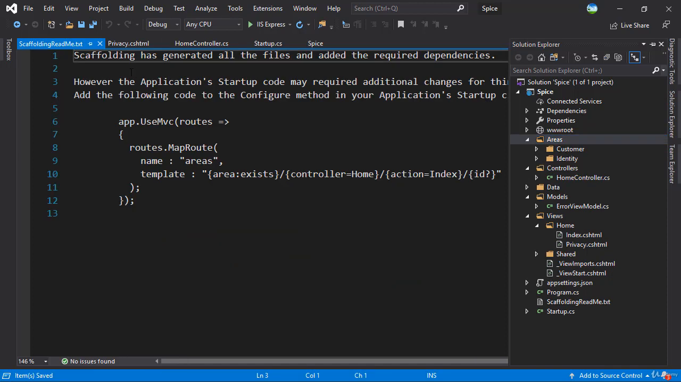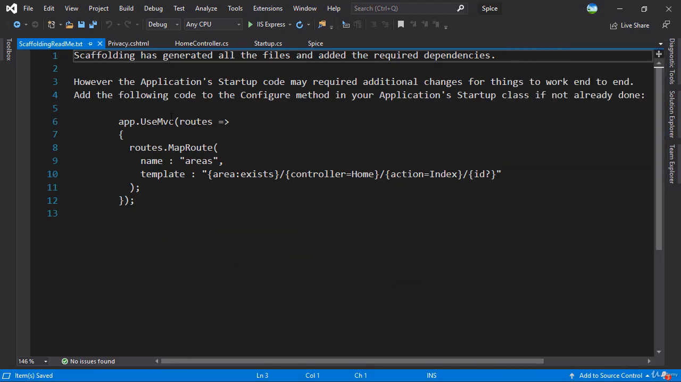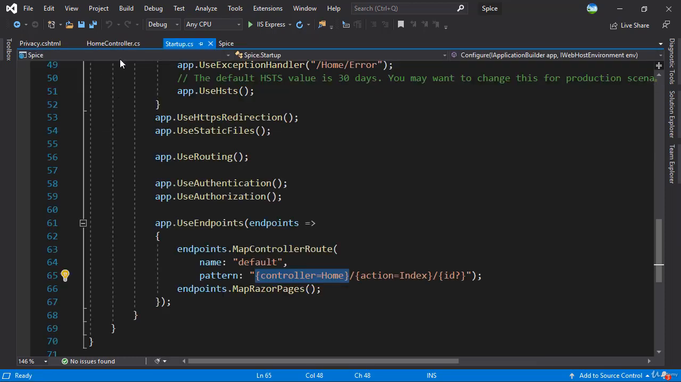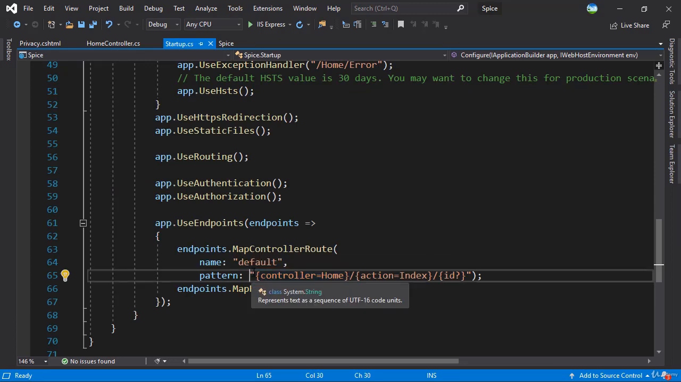Great, right here you see we have a scaffolded README that says once you add an area, you have to change the routes. Here it displays app.useMVC, but we are using .NET Core 3, because of which we no longer need use MVC. We will be using the endpoint routing. So let me close this, and in the endpoint, we have to add here area is equal to customer /. So now we first have the area, then the controller, and action name.